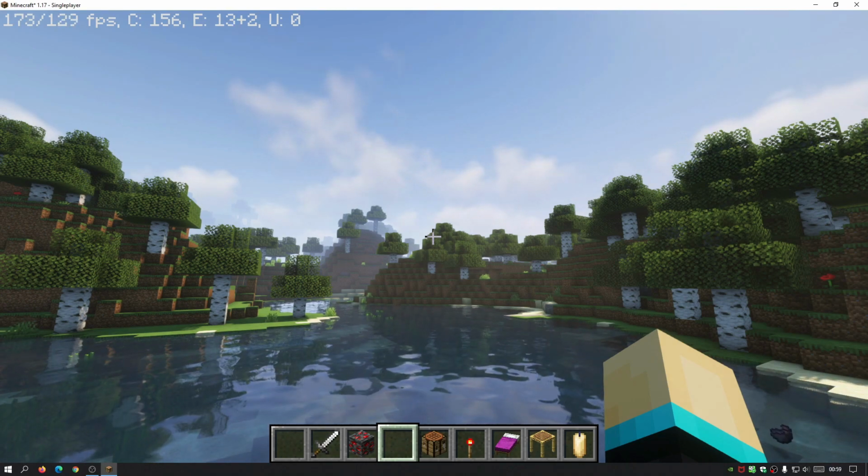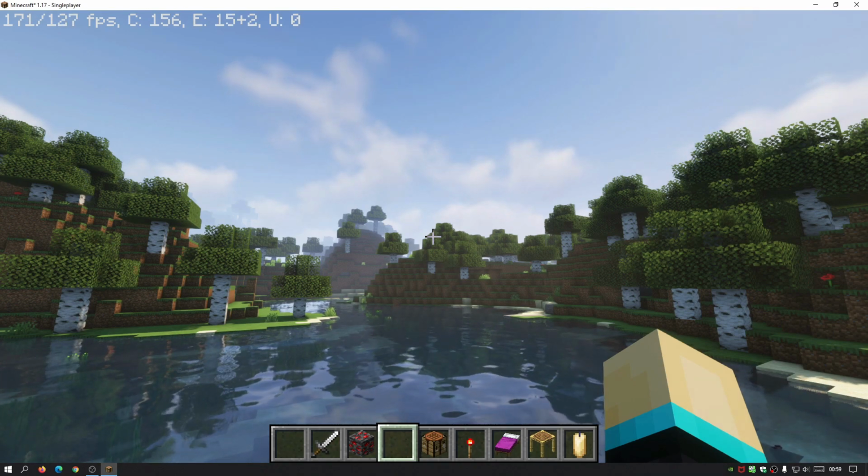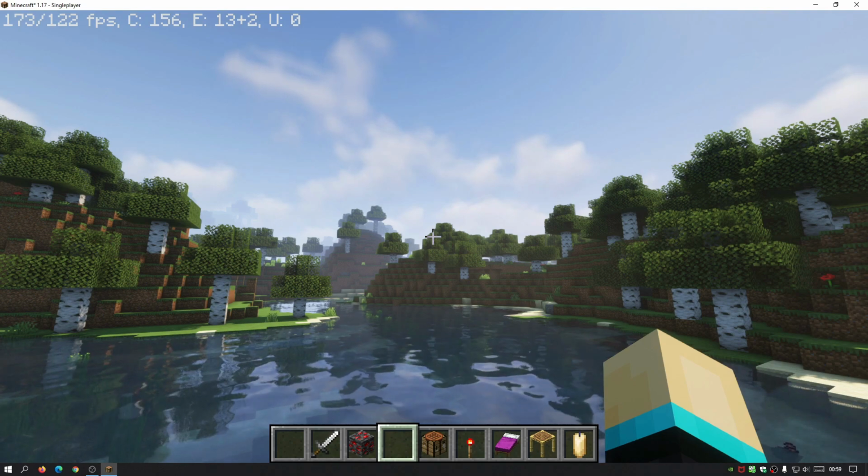The reason we're going to use OptiFine today is because with these shader packs, there are a few options which we can enable using OptiFine, which we can't do with Iris shaders.